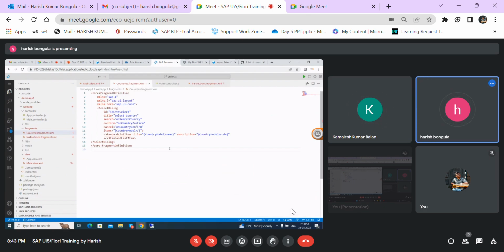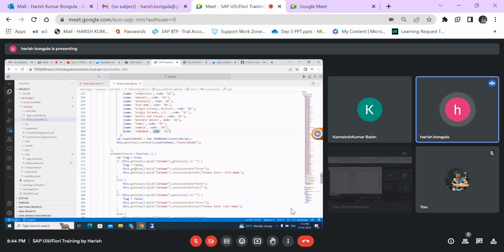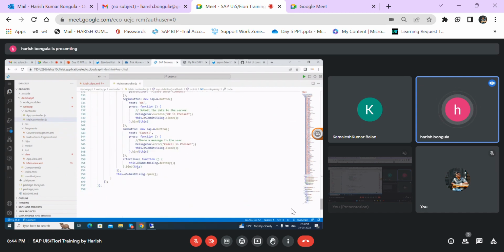Okay, I hope there is no error. Only for this error it doesn't have the ID. Okay. Now we have done everything in the countries. I think it is working as expected.